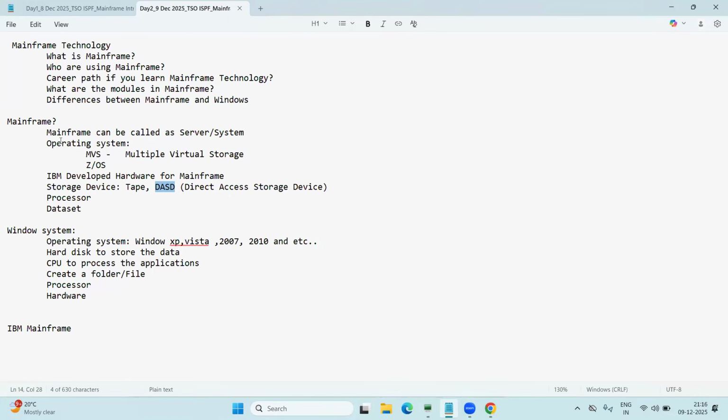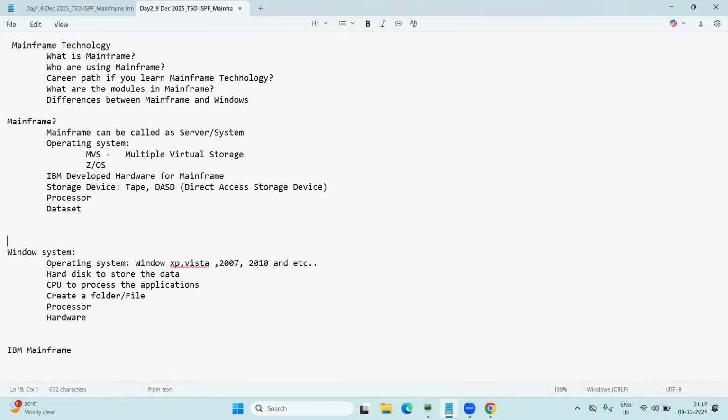Right. So this is something about the mainframe system. Then why are we calling it a server? That might be a question, right? Why are we calling mainframe a server? Let me give the explanation.